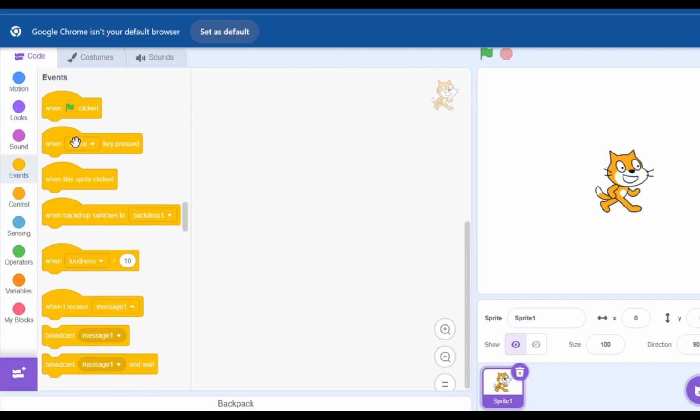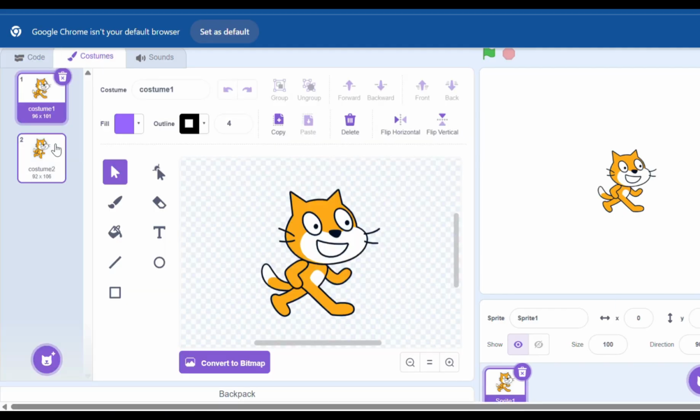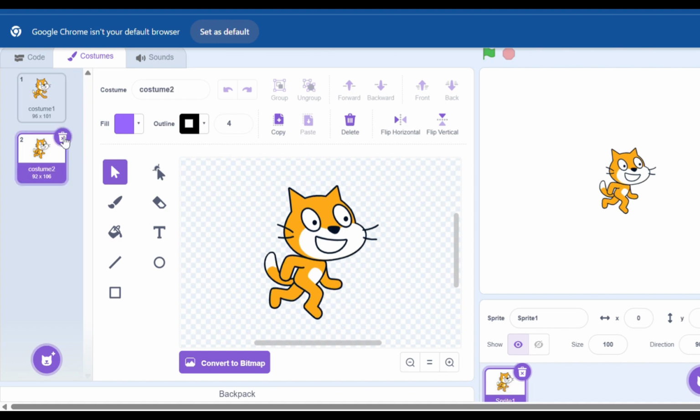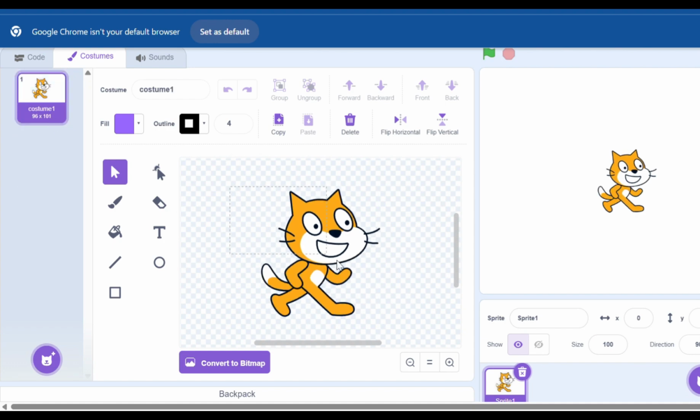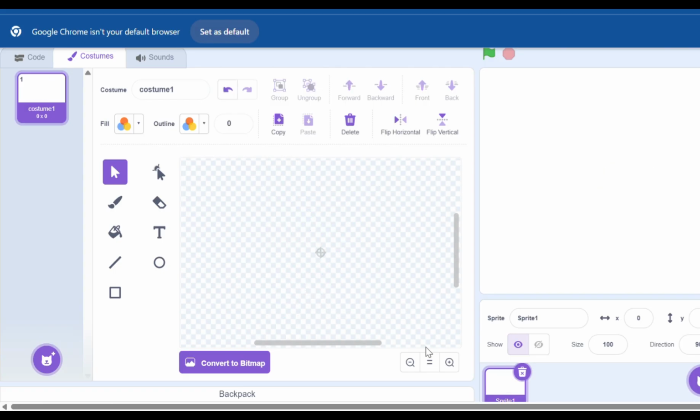First, you want to drag out a when flag clicked, because this will start the project. Next, you want to delete this sprite and remove this cap. Don't draw anything, just leave it blank, because this sprite will be our pen. I'm going to name it pen, so it'll be more understandable.